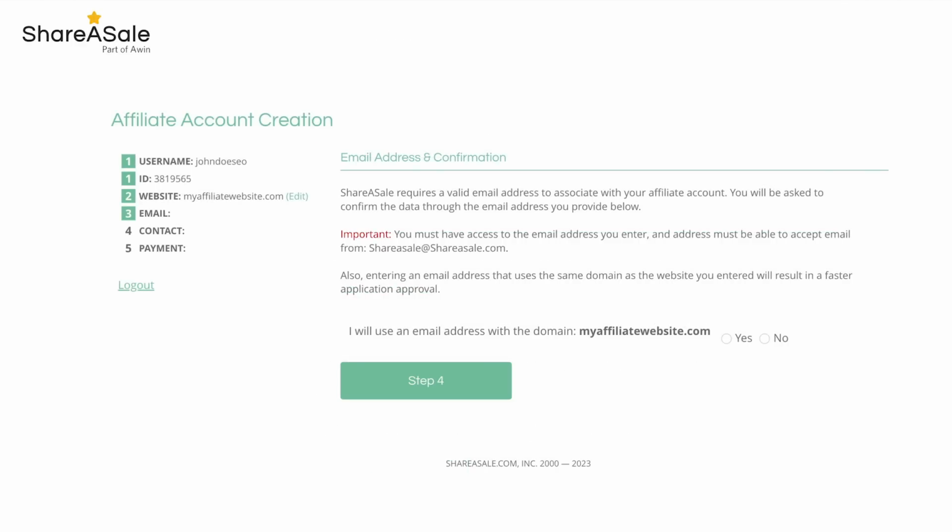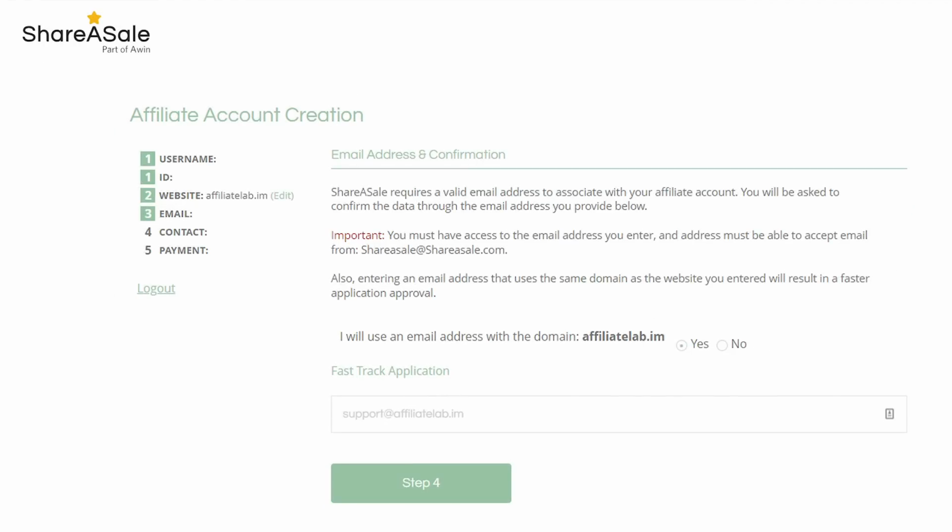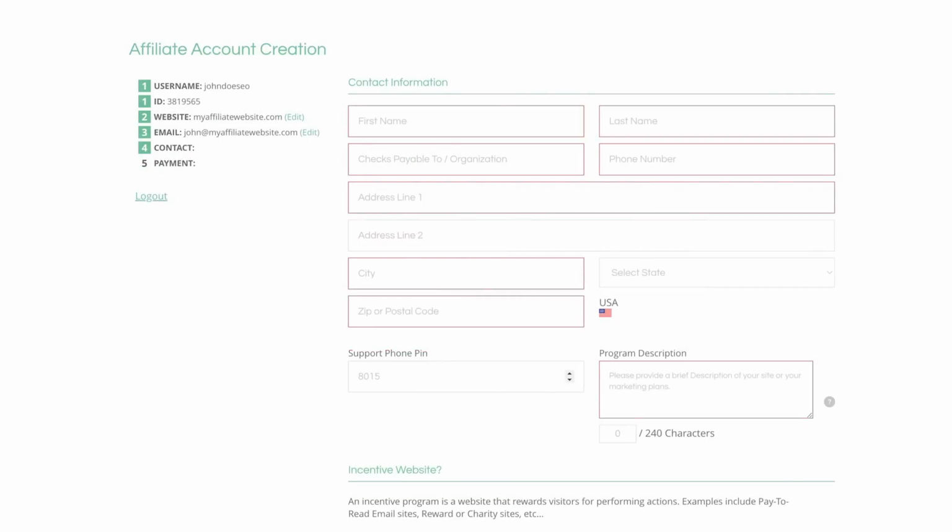On the next screen is where you give them an email address. Here's a tip. If you give them an email address that is connected to your domain, then that significantly speeds up and probably improves your acceptance rate. When you select that option, they even tell you it's a quote-unquote fast track application, so it's clearly what they want to see. On the next screen, fill out your contact information.